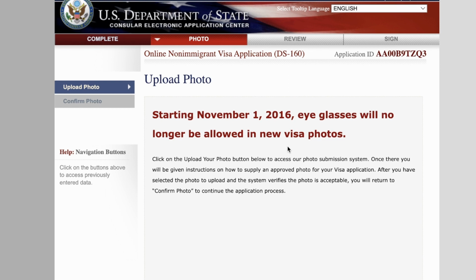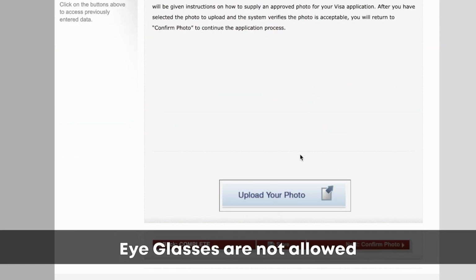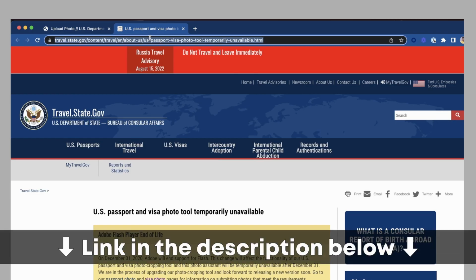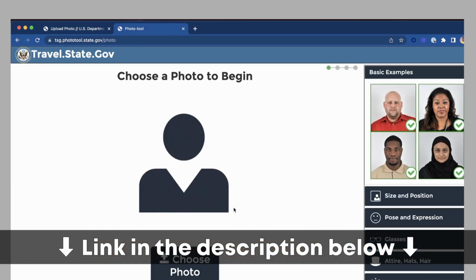So for photographs from 2016, you are not allowed to wear glasses in your photograph unless you have some valid medical reasons. So you have to upload your photo here. You can use the photo cropping tool here, but this link doesn't work. So I will put a link in the description that works. You can just use that link to crop your photo. So you have to choose your photograph here.